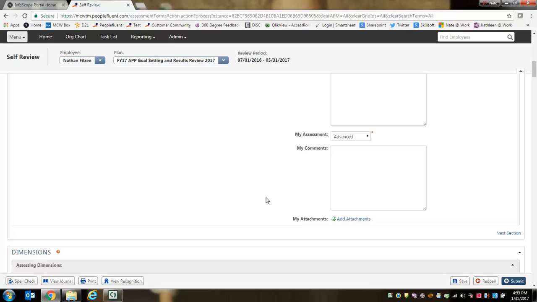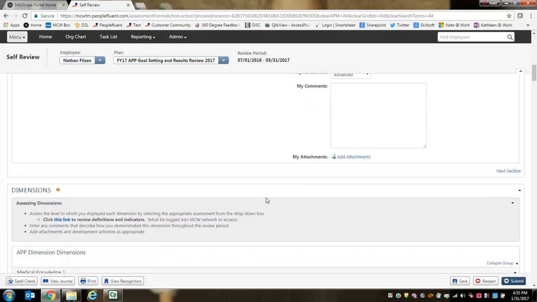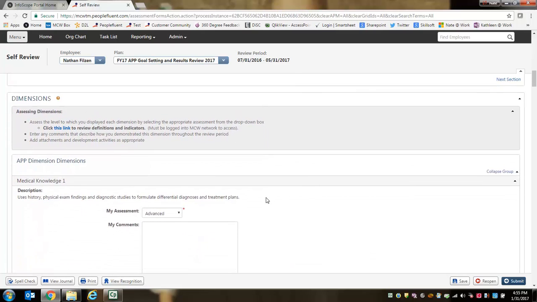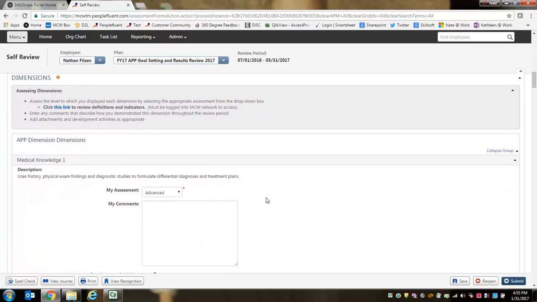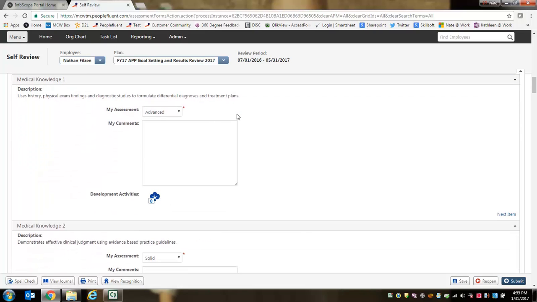Once you've gone through and completed that information for each of the goals that you submitted, you will scroll down into the dimensions section. If you want to review definitions and indicators for the MCW specific dimensions, you can click on the link within the instructions and be taken to a page that will show you that. The first thing that you will actually see, though, are the APP dimensions. And these are similar to, or the same thing that you've seen on the paper evaluation forms that you had previously filled out.